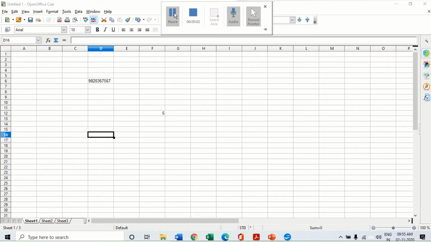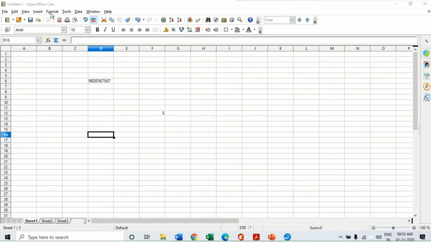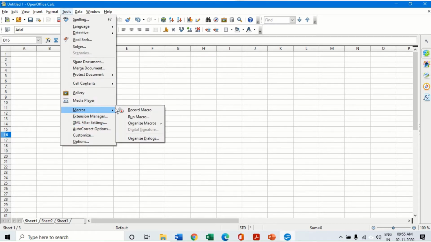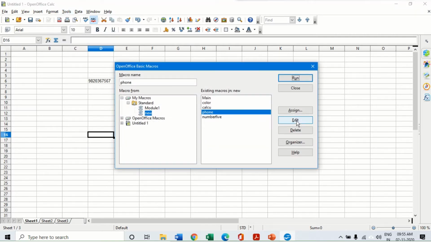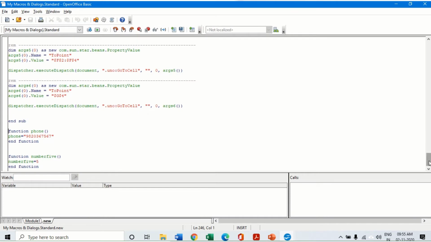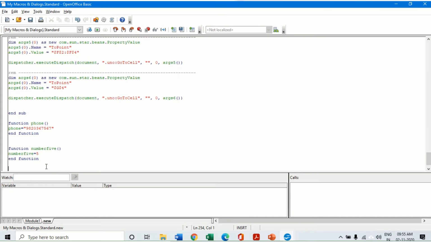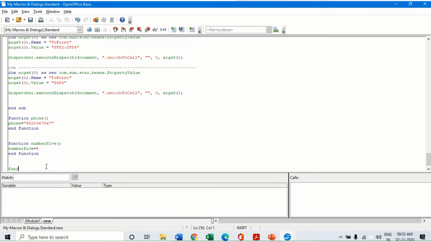Now let me show you one more example. If I want to write a function where my address gets displayed the moment I call up the function, same way I can click on tools, macro, macro organizer, open OpenOffice Basic. Now any of the ones you click and open, it opens the same thing. Here come down and write a new function. So I'll write Function. The syntax is the same. Function, let's take address. This is the name of the function.